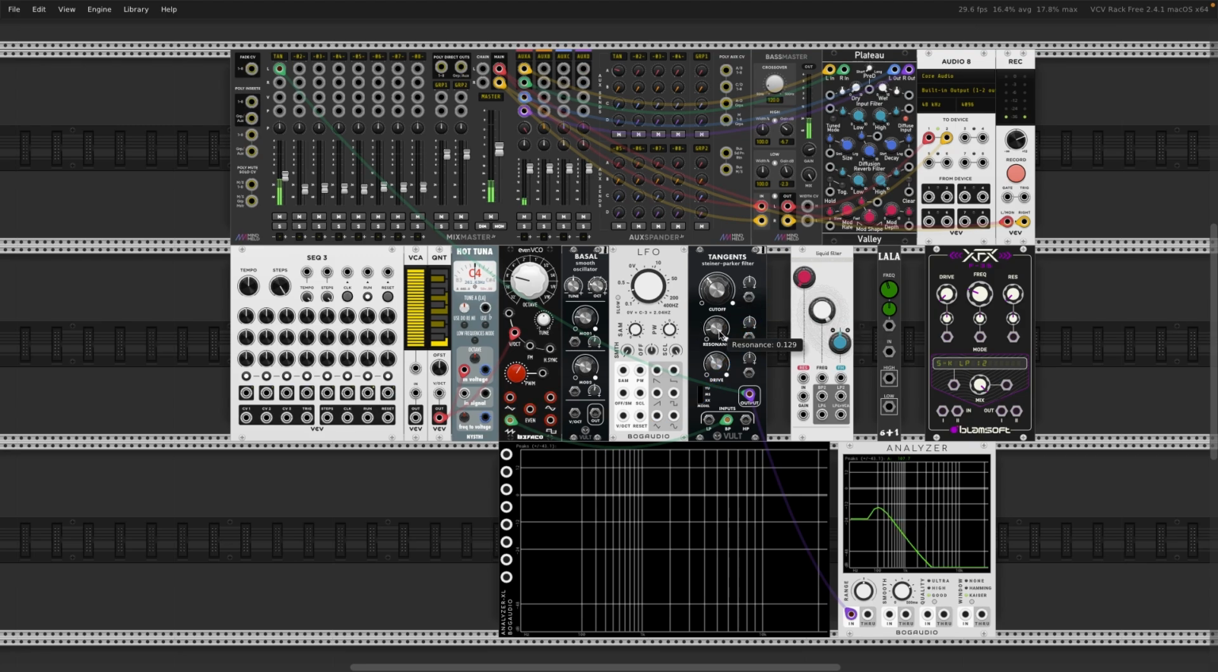Now, the next knob on Tangents is the resonance. So this is one of the most important controls on a filter. And what it does is that, let me show you. So we have this here. Let's change the cutoff. Let's go back to the low pass filter.